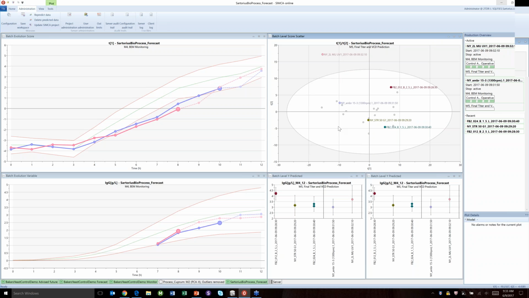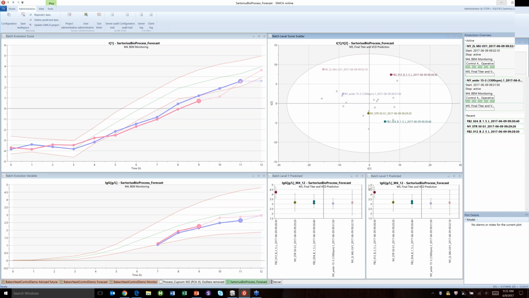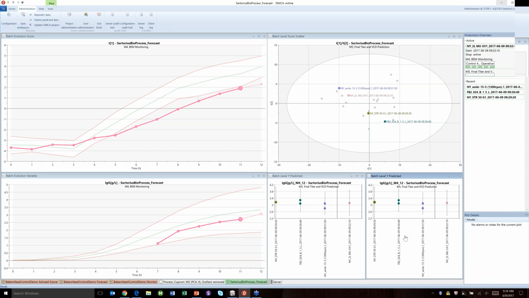And some strange things are happening. I have both good runs and some strange runs in here to show how these two may look. Then down in the bottom right, I have the final predictions, actual predictions and measurements of the titer on the left, and then VCD to the right. Okay, so this is an example of running the process in forecast mode.